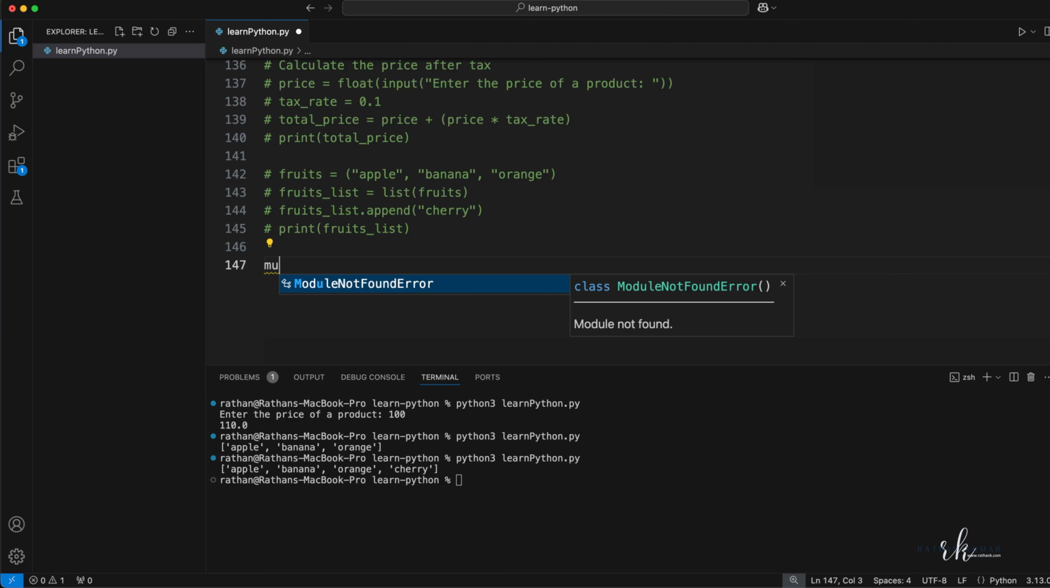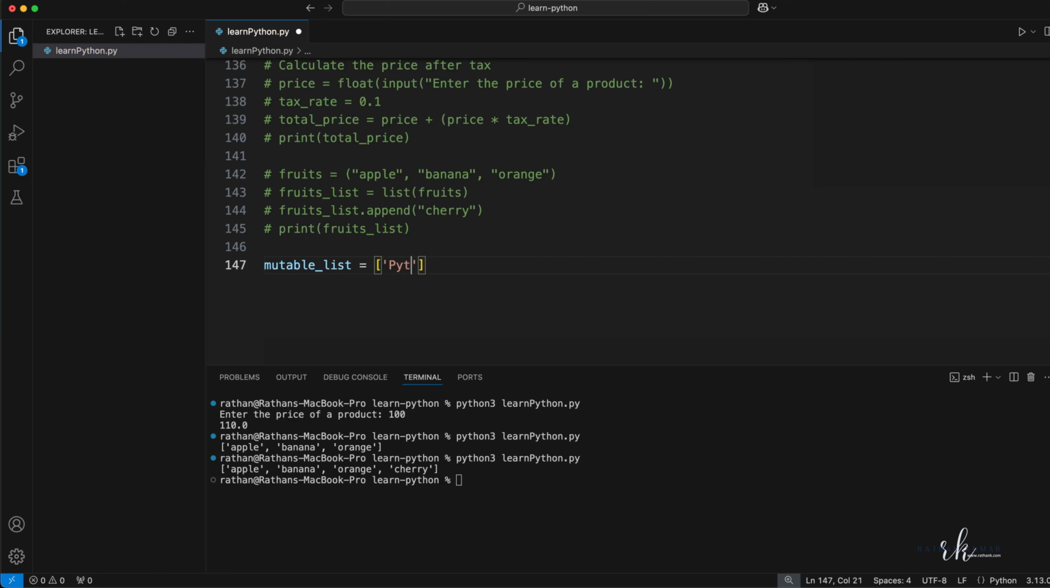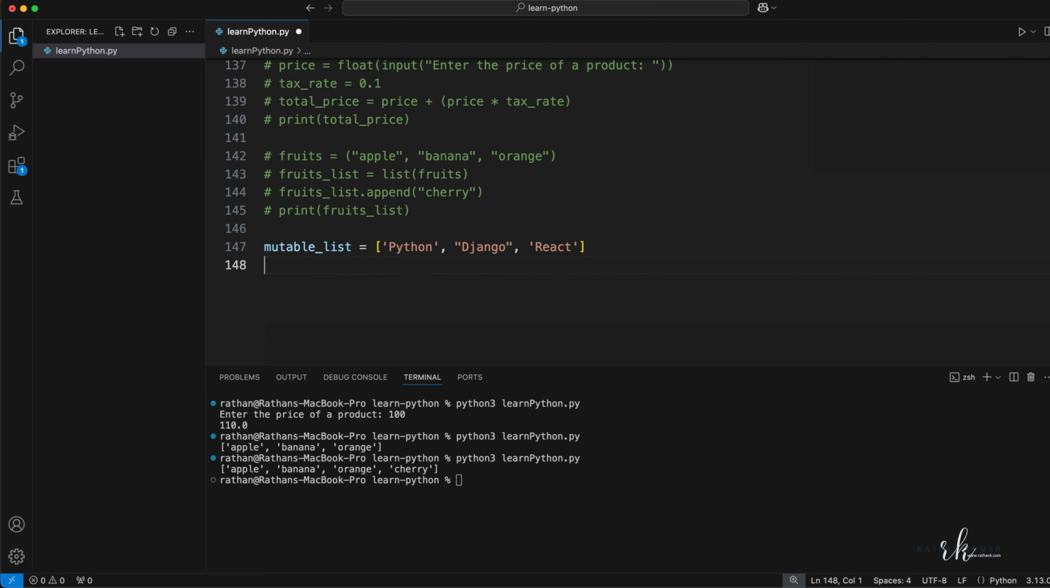So let's say mutable list is equal to Python, Django, and React. I'm sorry, I sometimes use single quotation, sometimes double quotation, but all are the same. You don't have to necessarily use double quotation. Single quotation is also a string itself. All right, so we have a mutable list now.